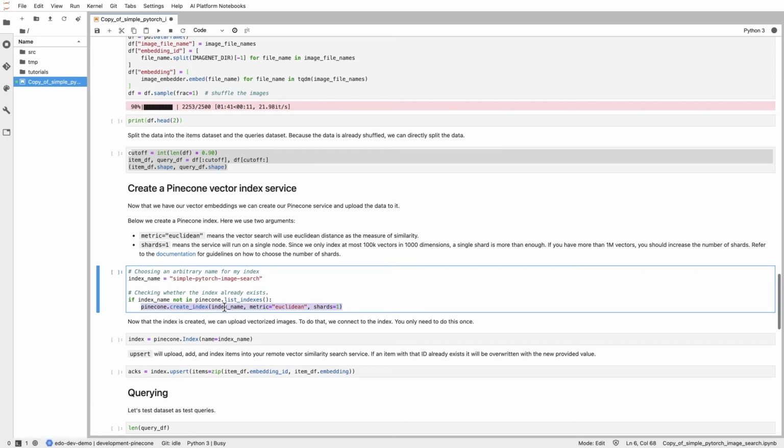I'm giving Pinecone the name of the index. Here it says you should use Euclidean distance as the measure of similarity. So closer means more similar. And it's a relatively small index, and so I can use one shard. You can use more shards if your data is larger. You can use replication if you need a higher QPS and so on. We're not going to go into that here.